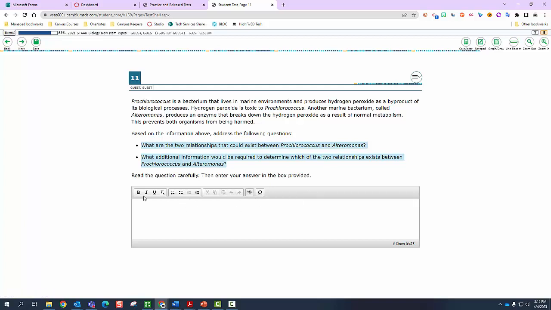So you'll need to answer what are the 2 relationships that could exist and what additional information would be required. Now let's take a look at this editor within the short constructed response. You won't use a lot of these. You probably need to write in complete sentences and not in a bulleted list, but it is available to you. So be wary of using those. You can boldface, italicize, and underline.